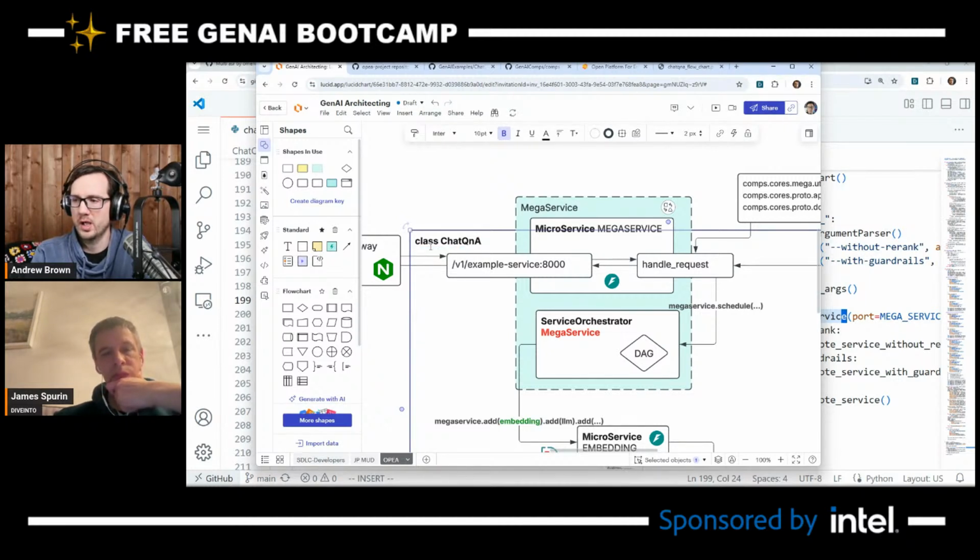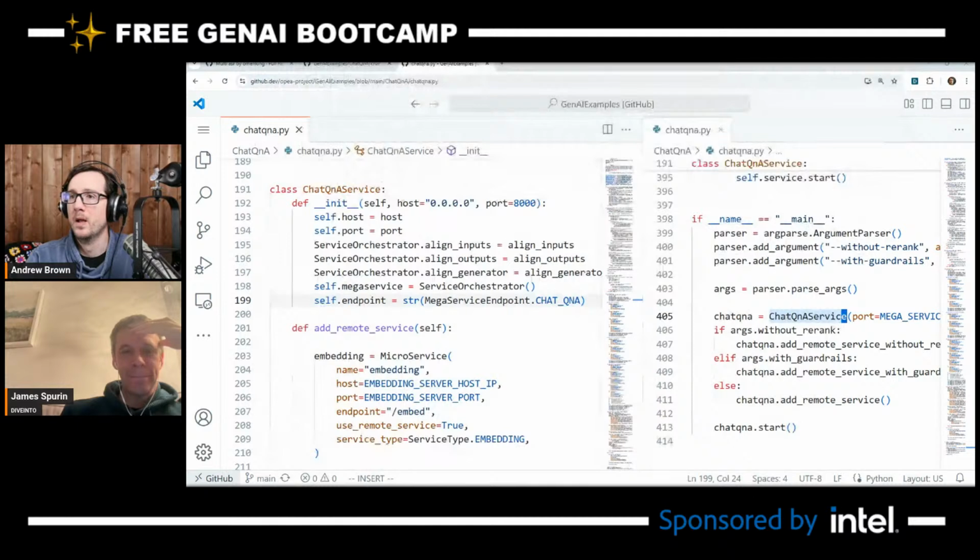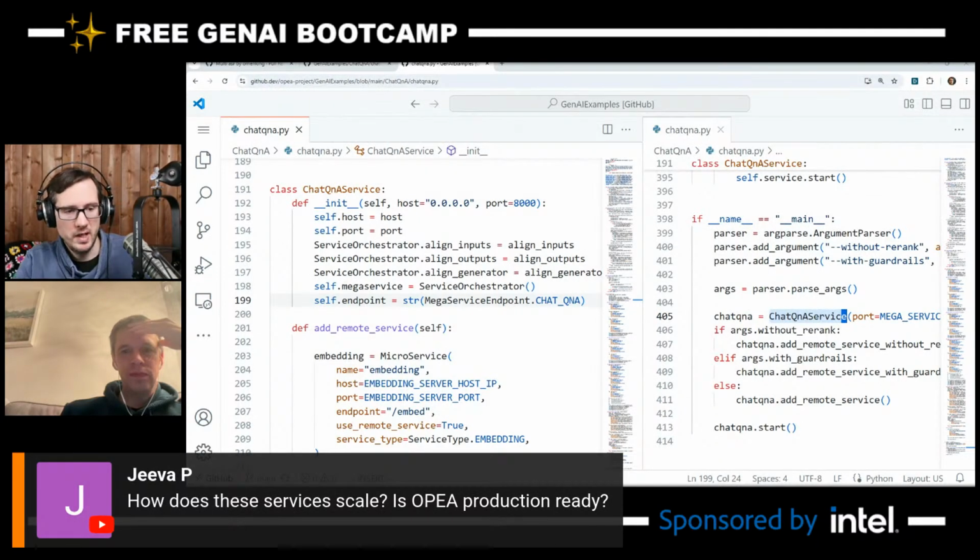So I'll go here, and I'm just going to bring this down a step here, and I'll call this Chat Q&A. And so the idea is, yeah, we have this mega service, but really we've just defined that part there. And then we had a question: how do the services scale, is OPA production ready?